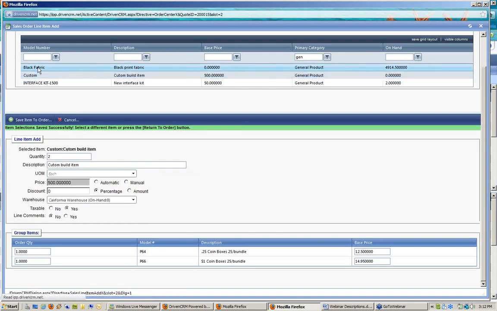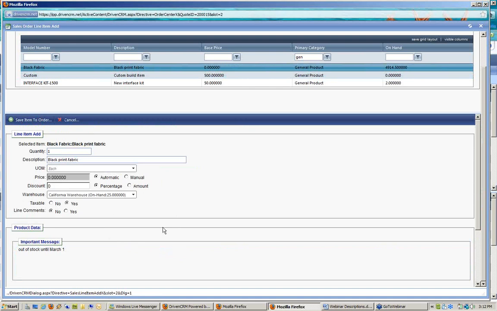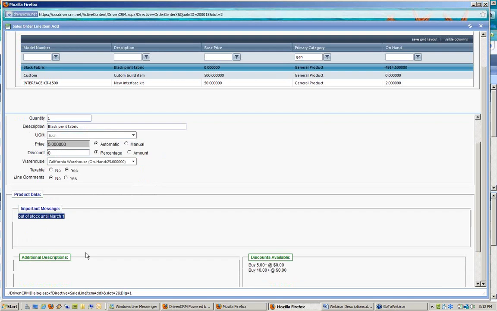And last but not least, let's add just a regular plain old item. I'm still adding multiple items to this order. As I click on my black fabric item up at the top here, I'm going to be able to see that this item is out of stock until March 1st. That is a special alert message that has been put on this part number for you guys to see.